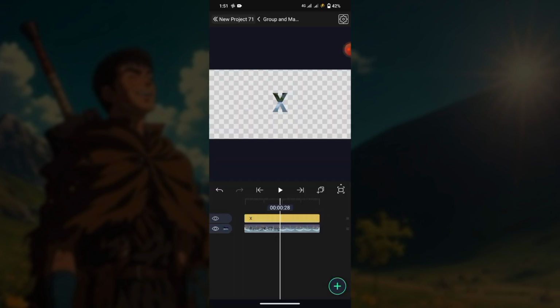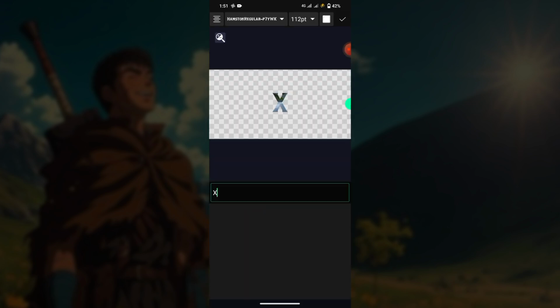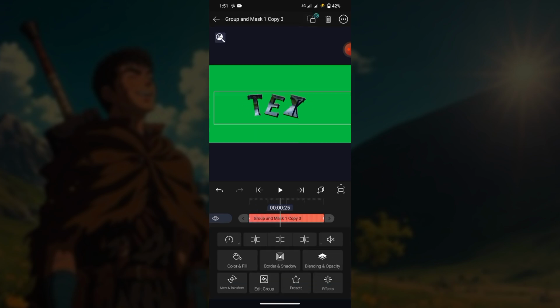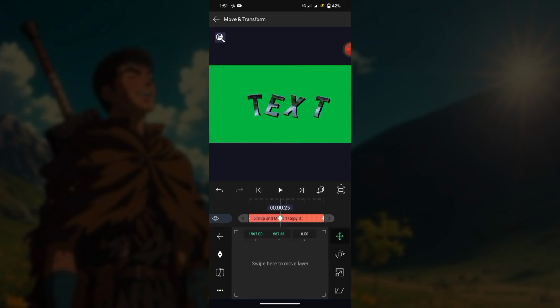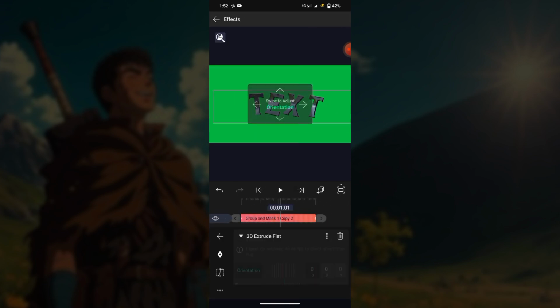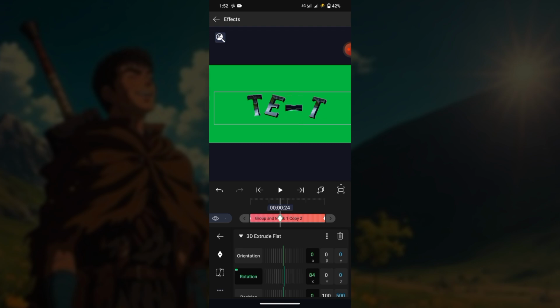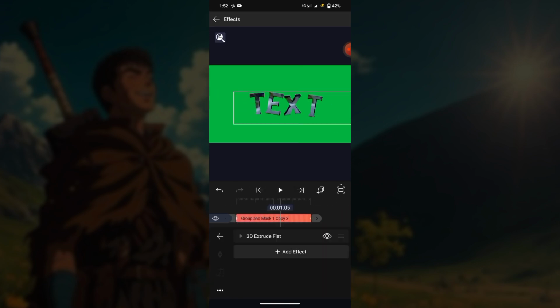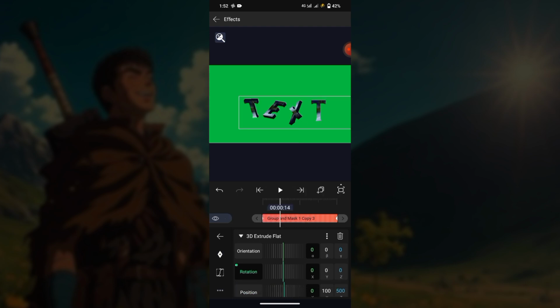Now continue this process for the other letters. It depends on how many letters your username has. The fewer letters your username has, the less laggy your phone will be and the less lengthy the process will be.